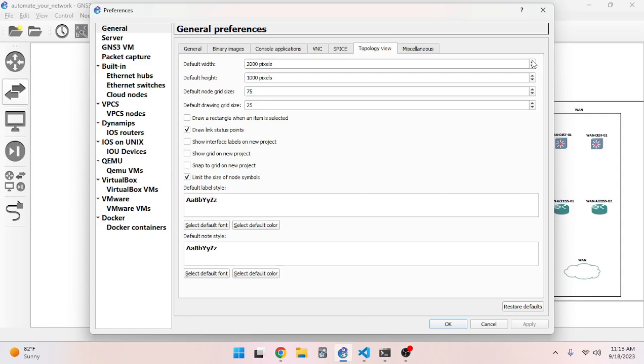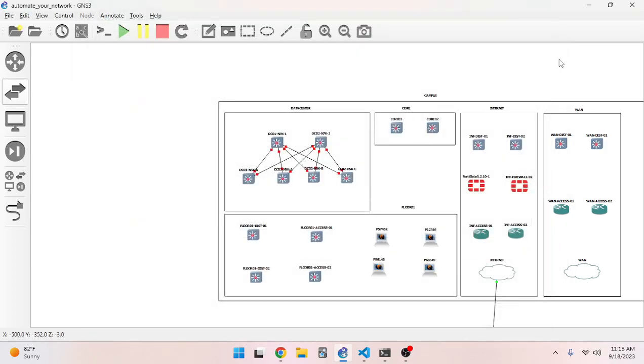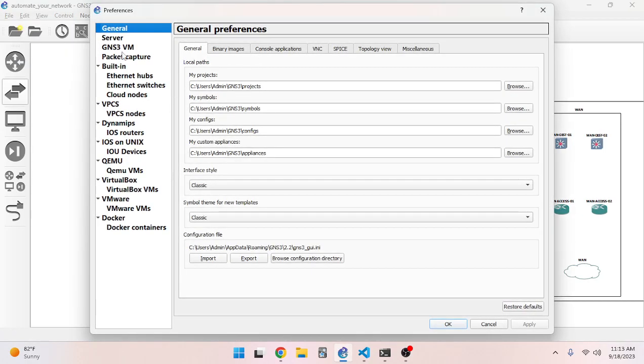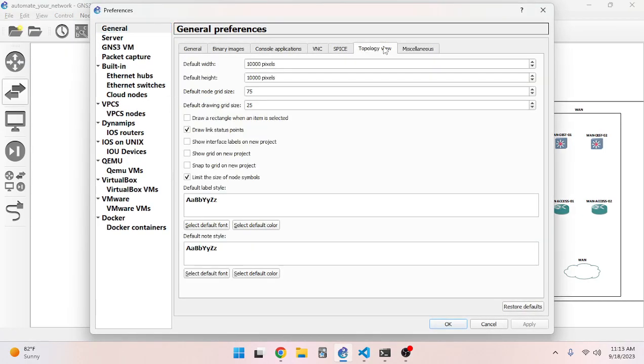Default. Oh yeah, I think this is it. We have to change the default width to as much as we can. Or so, let's just change everything to 10,000. Was that not enough? I think this is close to what we need.